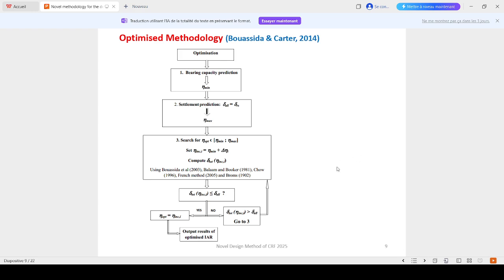The optimized methodology is implemented as such. For this optimization, we first introduce the bearing capacity prediction, and we get the minimum improvement area ratio. For the settlement prediction, when the allowable settlement of the foundation is equal to the settlement of the reinforced soil, we get the maximum improvement area ratio. So how do we implement this optimization? We increment in steps from the minimum value of the improvement area ratio to the maximum value by an increment of the improvement area ratio, which is delta eta I.